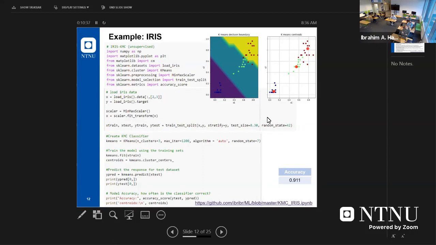K-means clustering also has lots of applications, especially when working with data, when we try to extract some rules from the data, we use k-means clustering. And there are many versions, lots of versions of this k-means clustering.